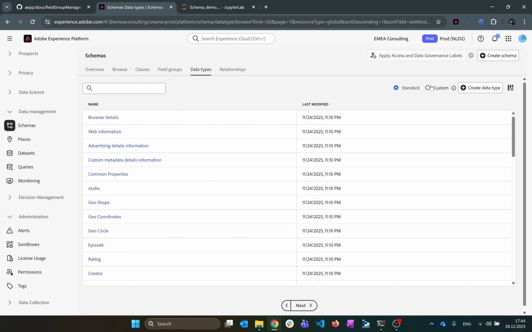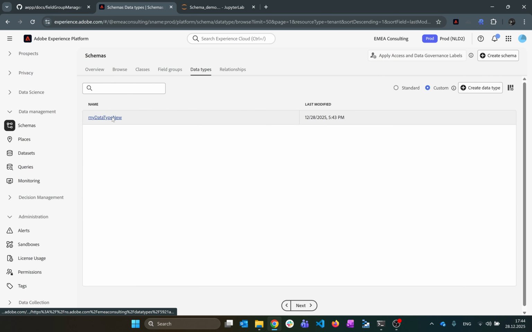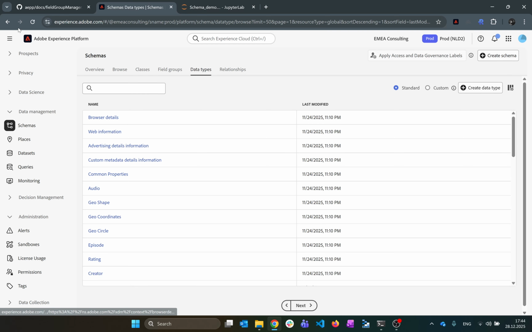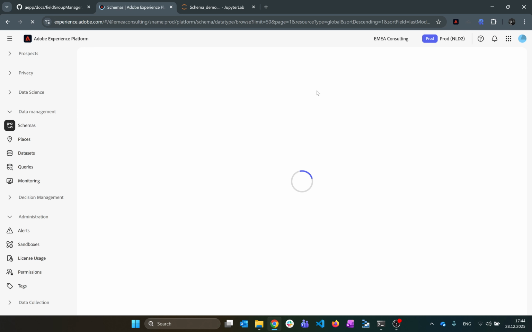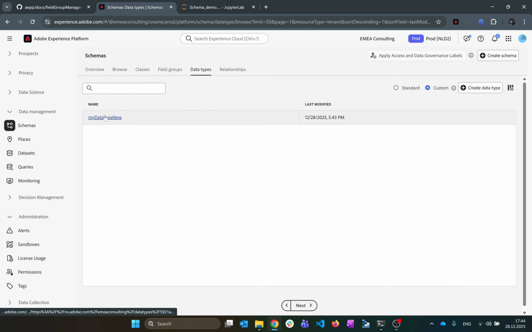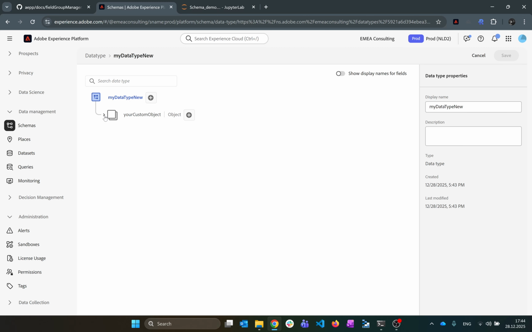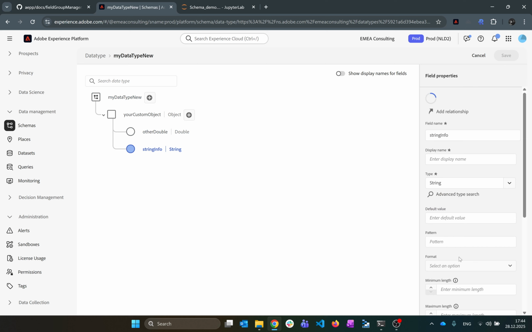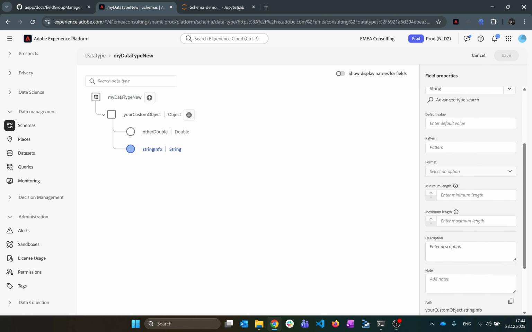Of course, it takes some time to load. The UI doesn't like it so far. Just give me a sec. That's why I'm not using the UI so much. And here you have your custom object and your double type and your different default value available.